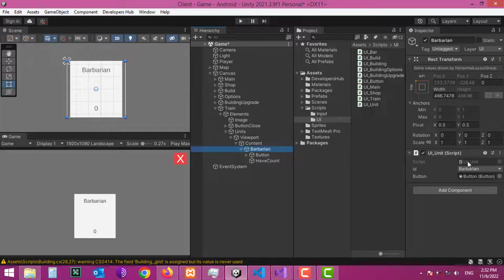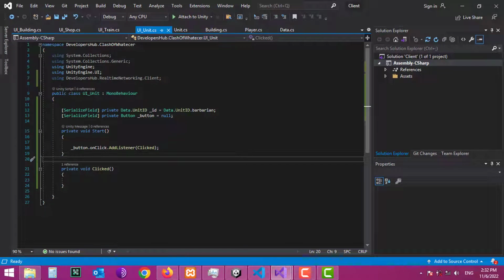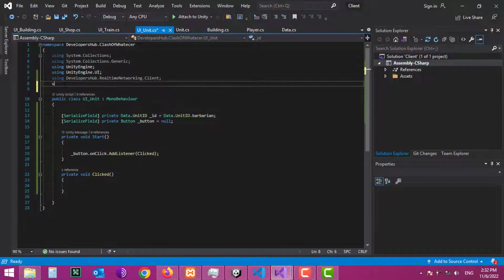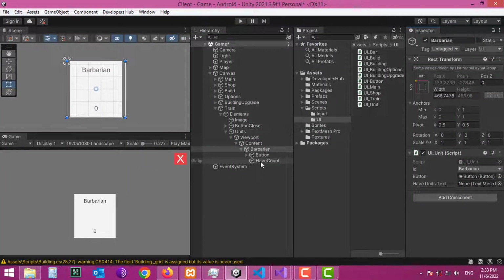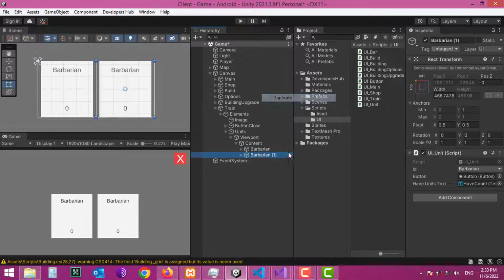Also in this UI unit we can create a reference to our text. So let's say using TextMeshPro, and I'm just gonna copy that, and this is going to be TextMeshPro, and this is going to be have units. And let's go and assign this as well. Here it is. So that's our Barbarian.